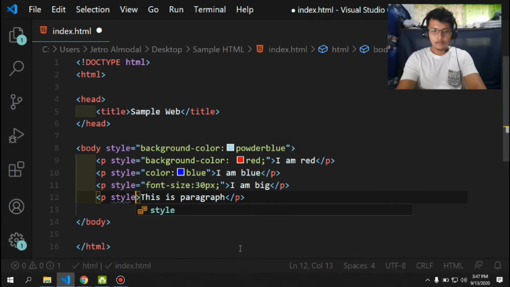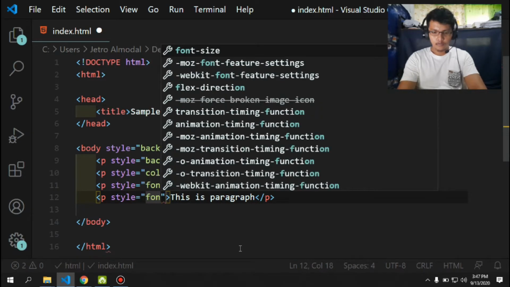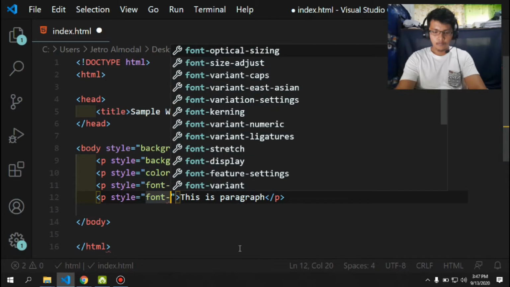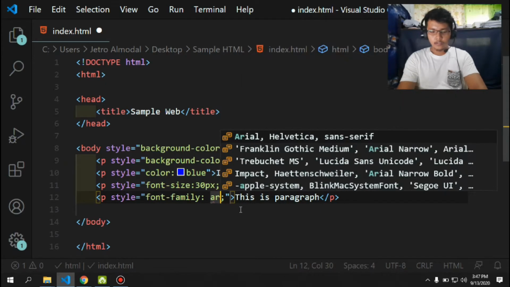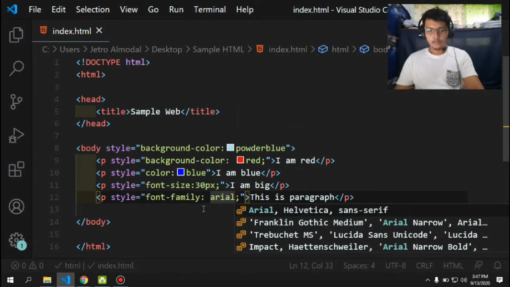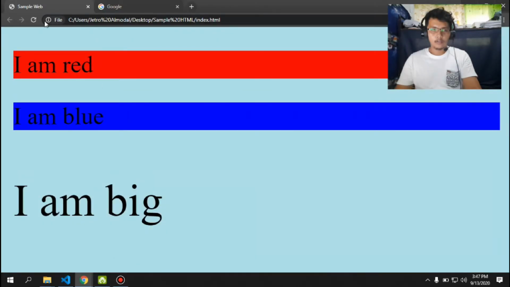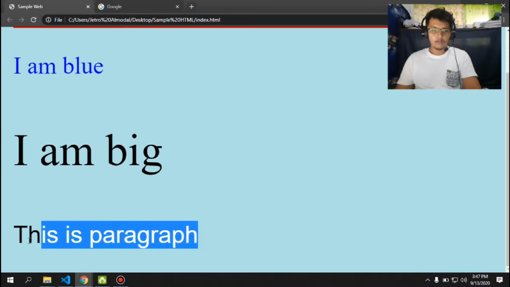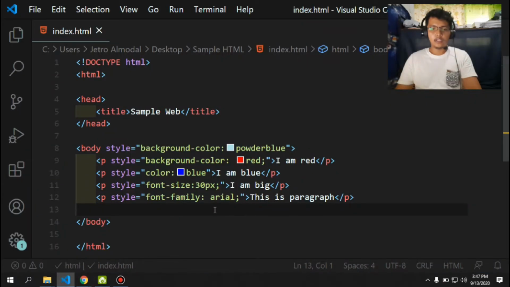Style, font, font family, example Arial. So you can add a font style of the content. So we have, this is a paragraph. So the font style of the content is Arial. You can change any font style as you can.